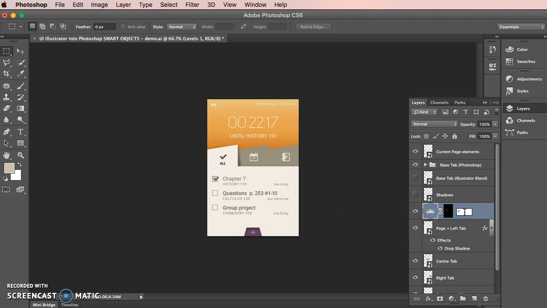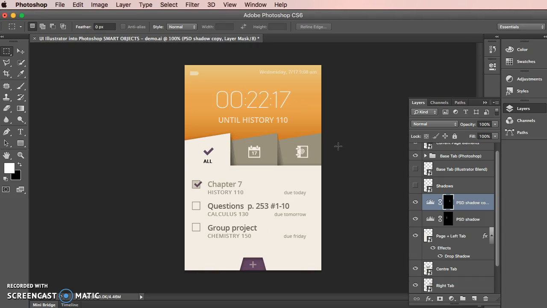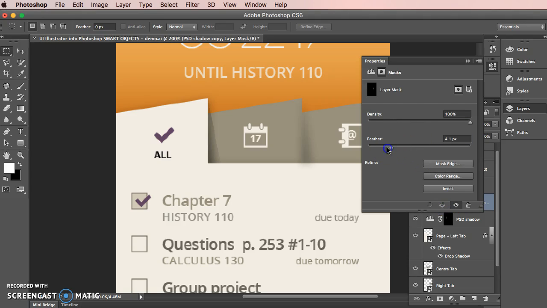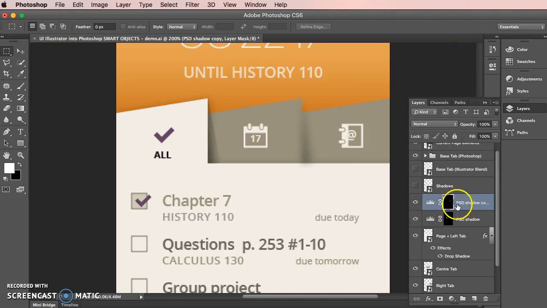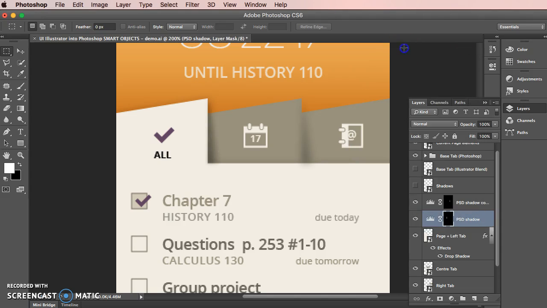So this is what a Photoshop shadow looks like, and then I could copy that and step it across. So there's lots of techniques you could use if you wanted to soften these. Because these are actually masks, you can even feather them a little bit to soften them further. And then I move them behind the right elements.